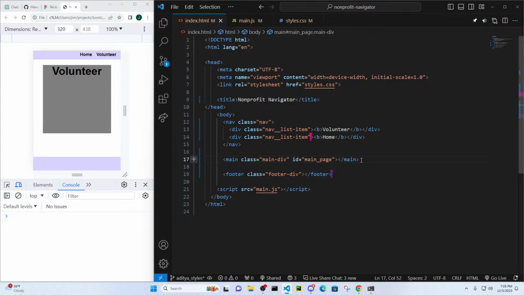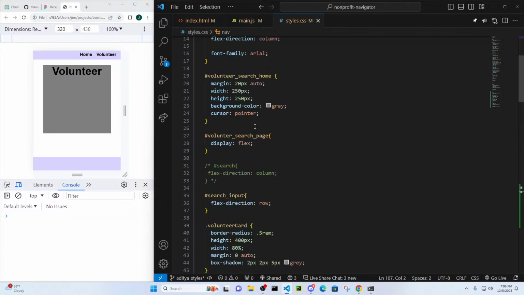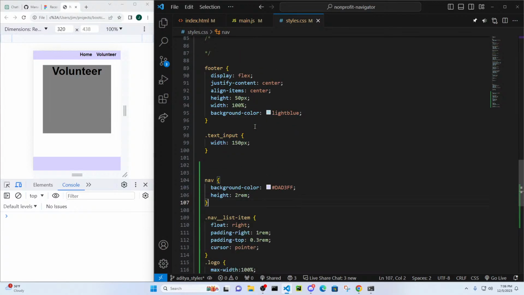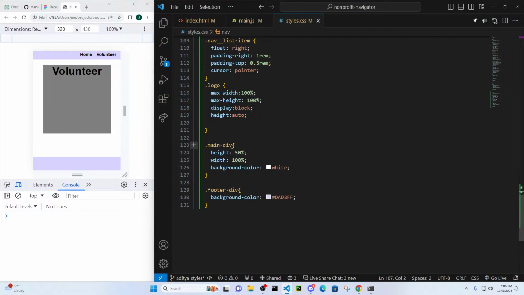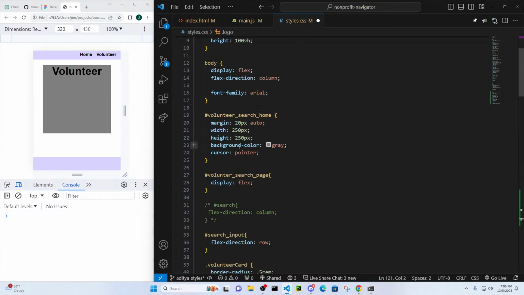Main. I'm gonna go ahead and call this. We're actually only gonna have one main, so we don't need main div as a class. Let me just make sure we don't have any styles on it. Main div. Let's try and get away from using HTML at all, I guess. Main. So there we go. We did have one right here, and it's way at the bottom. We have our body. Volunteer search home, volunteer search page.